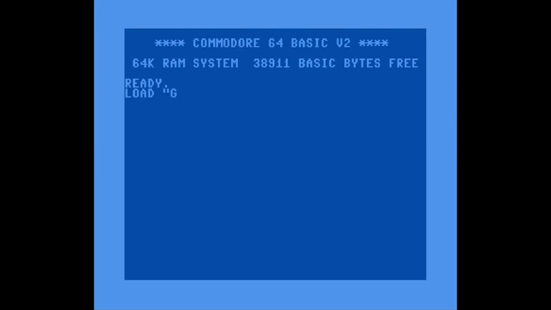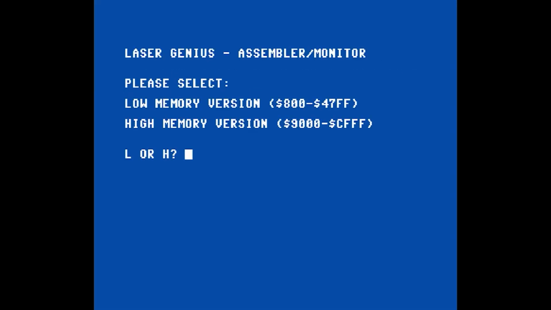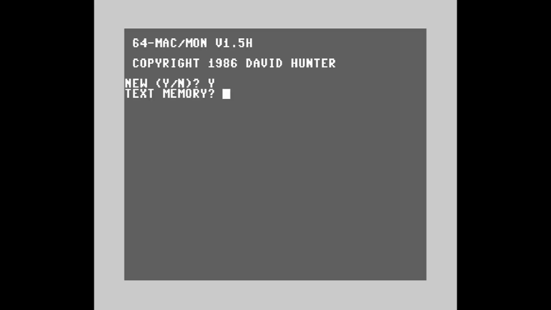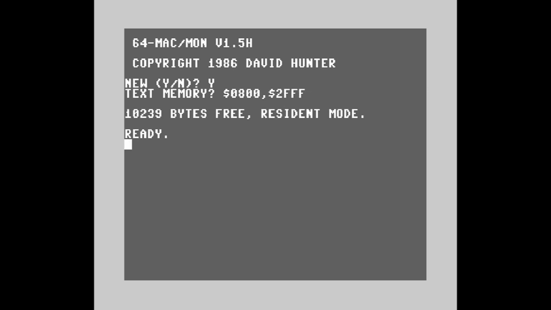All right, it's the next day. I'm going to load my Laser Genius assembler, and we're going to continue from where we left off yesterday. We're going to choose the high memory version of the assembler. We're going to configure the source code memory to use 0800 to 2FFF. We're going to change the disk to our pictures disk with our source code. We're going to load it into memory, and then we're going to continue.